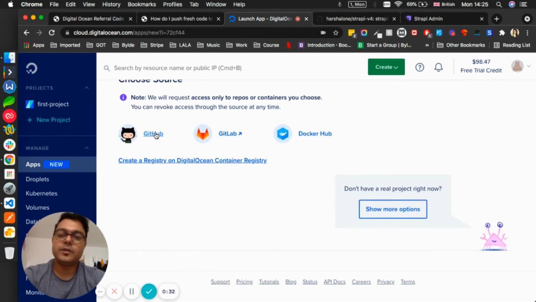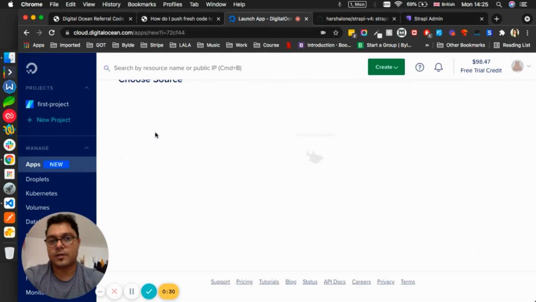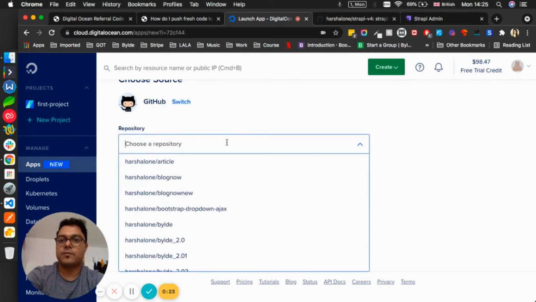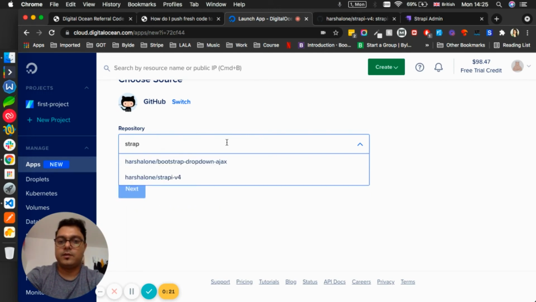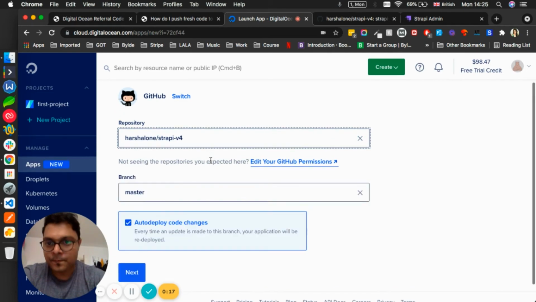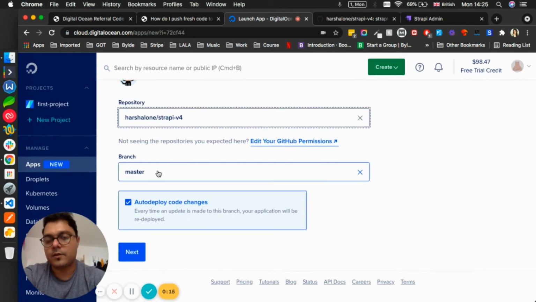Then you need to connect your GitHub account here. I have already done it, so I think it is going to just showcase the repositories from my account. So I'm going to select Strapi version 4, and then it will select the branch, which obviously for our case is master.